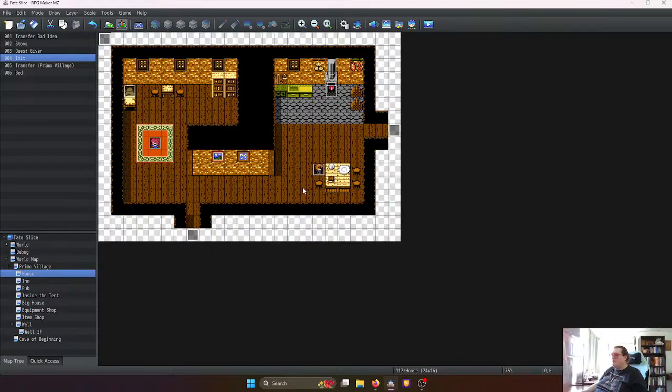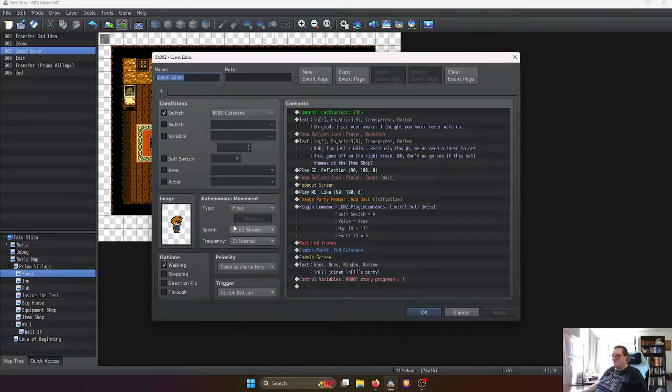That's fine. They'll come over. They can leave if they want, but there'll be nothing to do. So eventually, hopefully, they'll come talk to our quest giver. Our quest giver goes through some dialogue. We see a little bit of cutscene magic. And then we turn off a self switch.